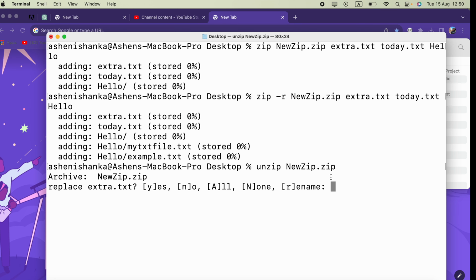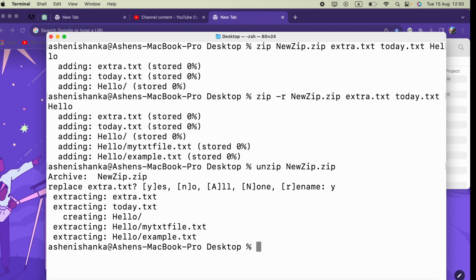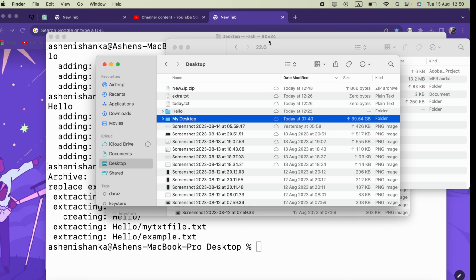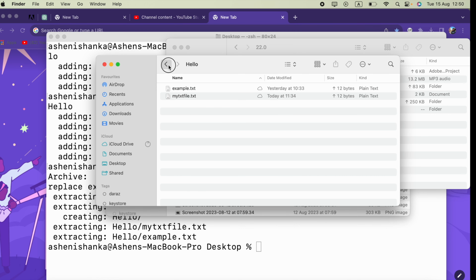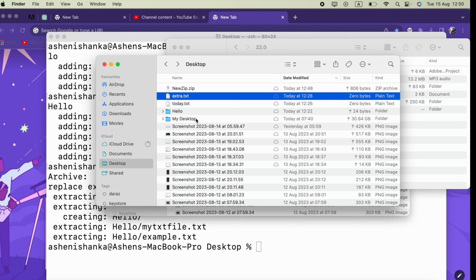Actually, we can just press yes here without deleting. Type Y to confirm or letter N to dismiss that. Okay. Y. Now, if we check my desktop, I got the hello folder and all files.